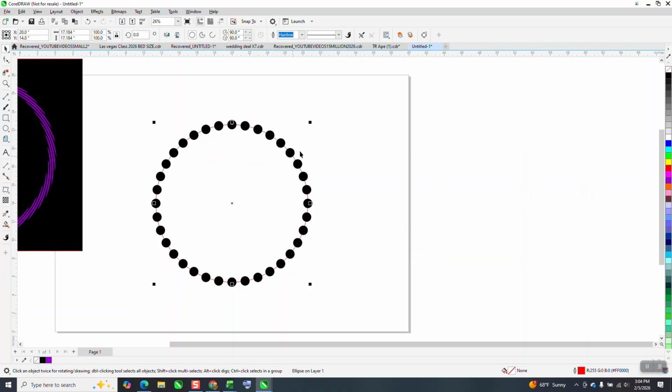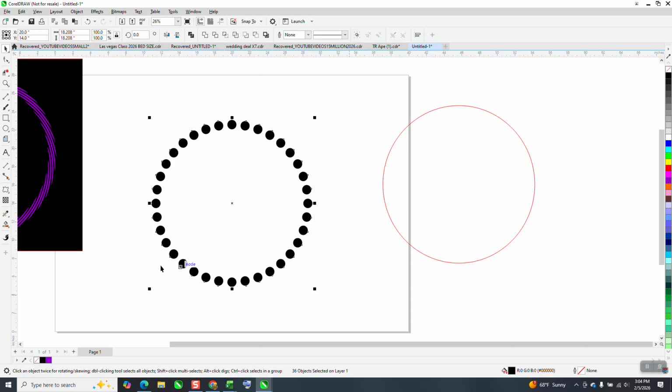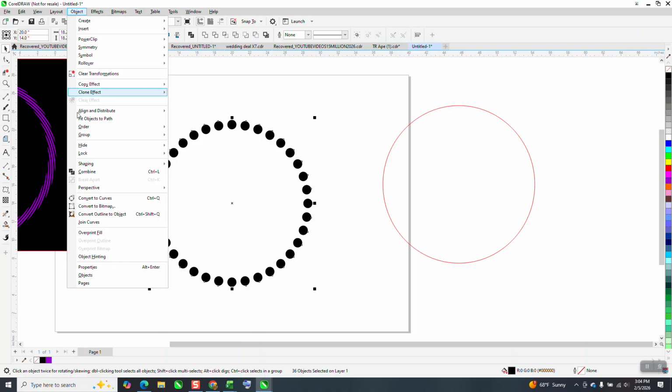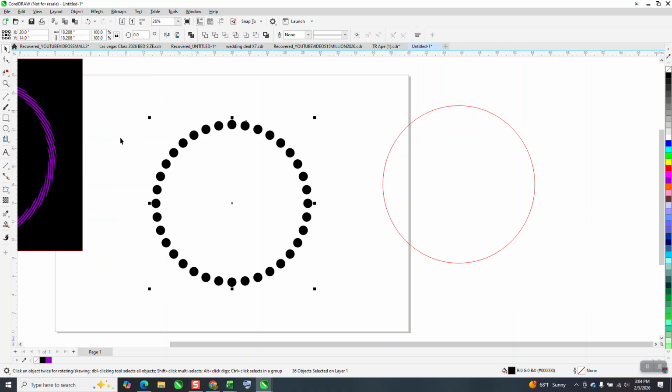I don't know why Corel started doing that. And group these together so it's one group. Look, we have 36 objects, it's telling you down there. So I'm going to go Object, Group, Group, or Control G.